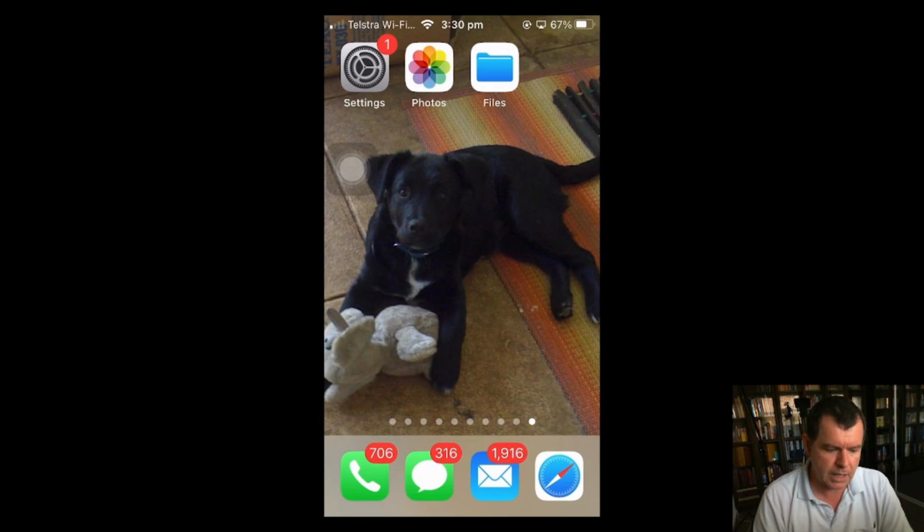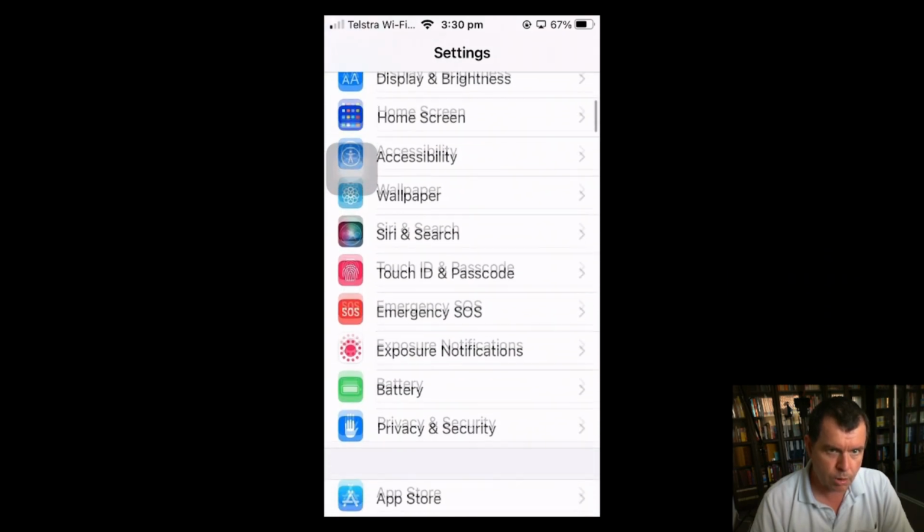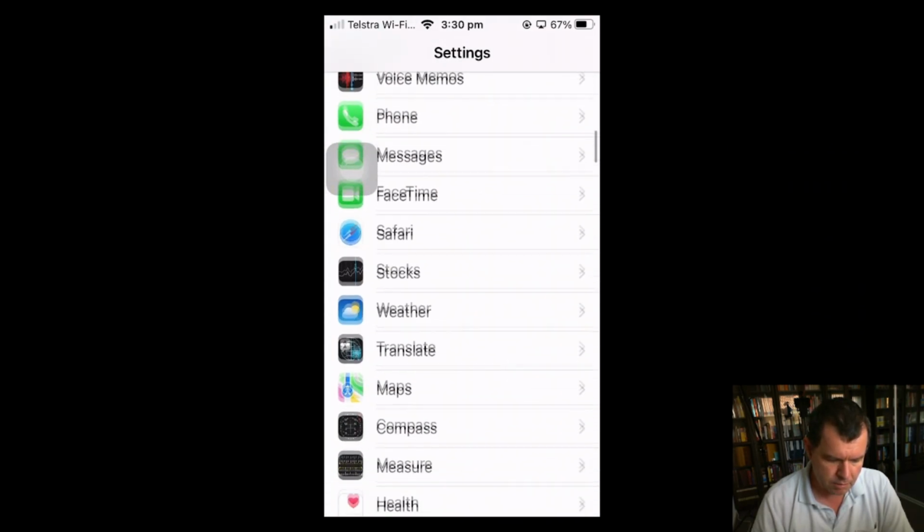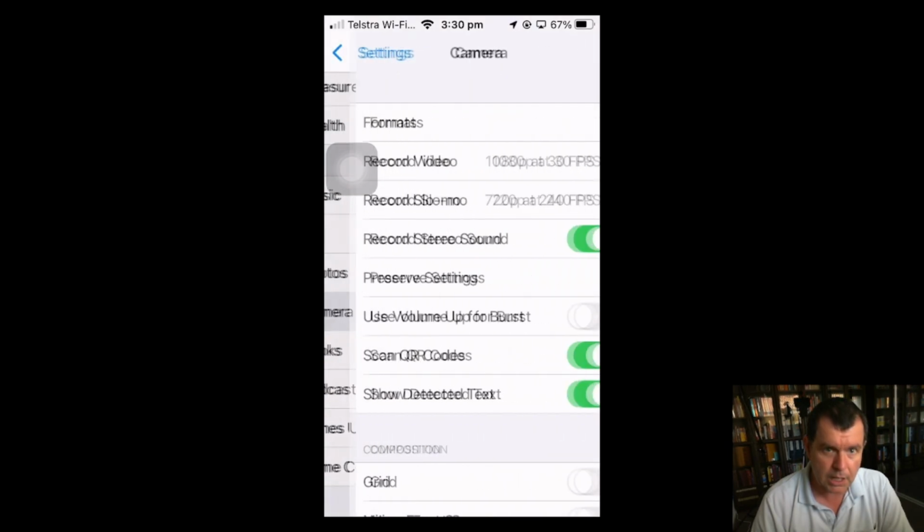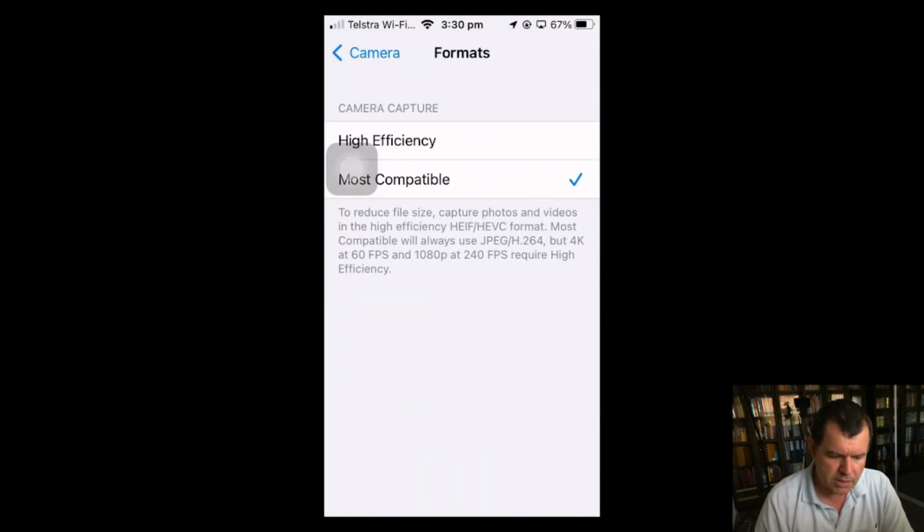First thing you want to do is, for any photos in the future, you want to go into settings. We want to go all the way down until we get to camera. There it is there. I go into camera. I go to formats and I make sure I choose that most compatible. Now, any photos I take from now on will be JPEGs and they will work on any device at all I send them to. I can send an email, no problem at all. The person who receives that email can open up those photos.